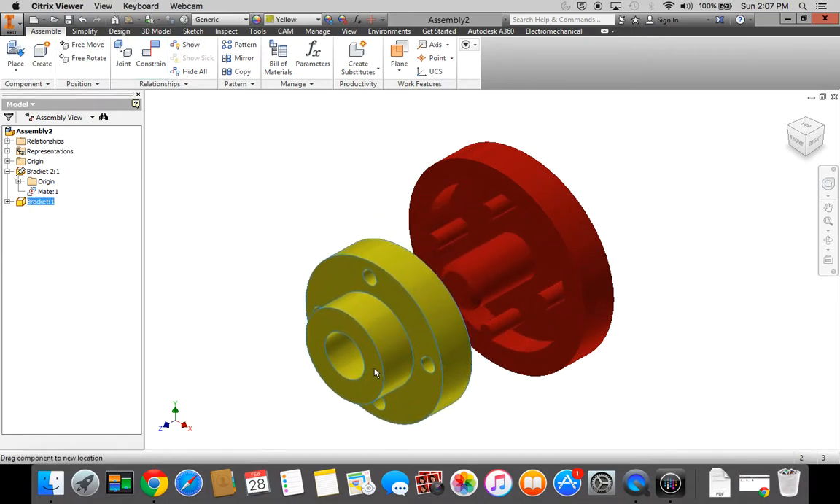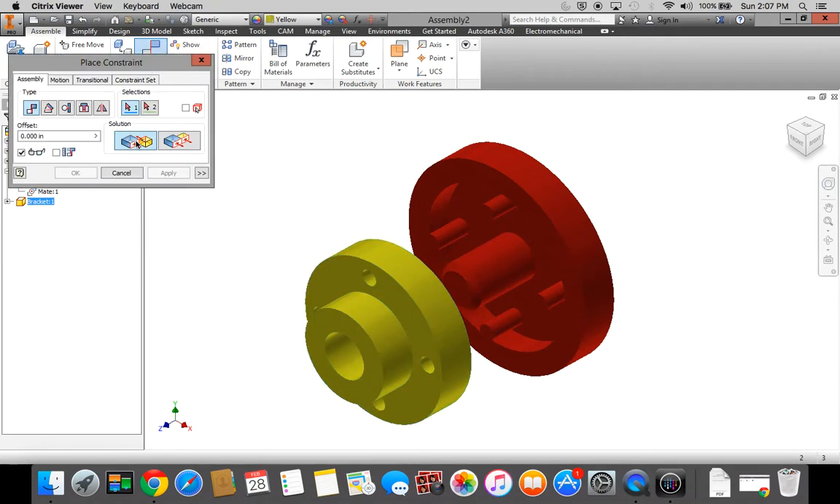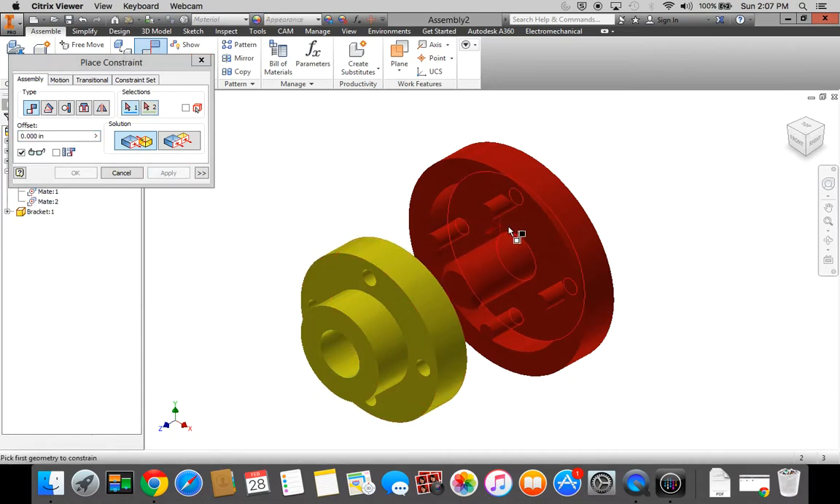Next, I want to mate the center of this big peg in the middle to the center of this hole in the middle. So I'm going to constrain again. I'm going to mate the center line of this peg, dotty dash line, click, and I want the center of this peg hole here in the middle. When I get my dotty dash line, I'm going to click, and that's going to put them together. Click apply.